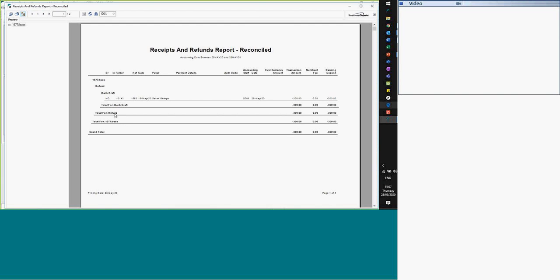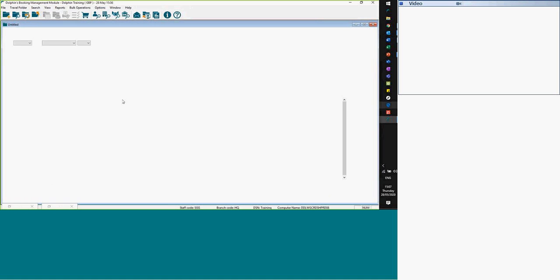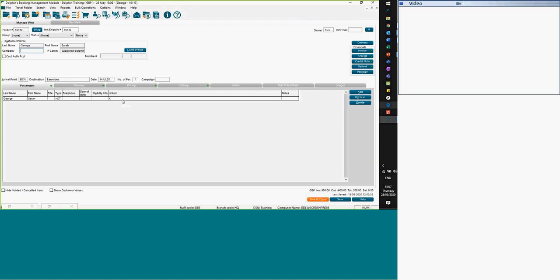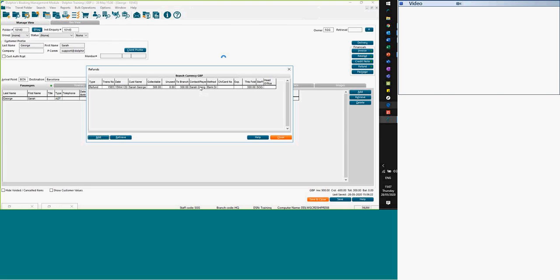In this report, we can see that we've got a branch code HQ, and then to the right of it, we've got folder number 10140. If you double-click on the folder, if you view the amount that's been recorded in the refund, it's the refund that we were looking at. You need to click on the refund button, retrieve that refund.